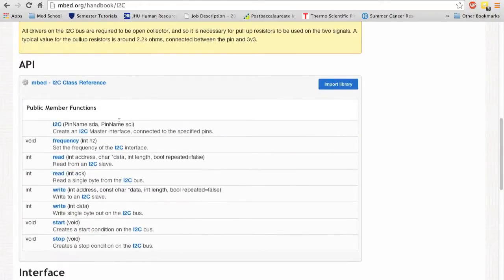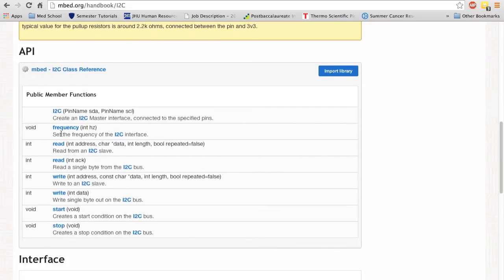So I2C, this one creates the class. You input the serial data pin and the serial clock pin into this, and you can create the I2C class. You can set the frequency, the clock speed of it. So in our case, our maximum clock speed for the color sensor is 400 kilohertz. So we're going to set this to 200 kilohertz in our code.